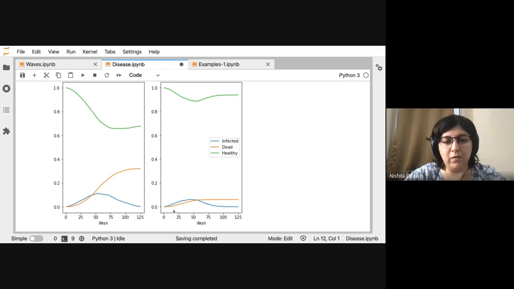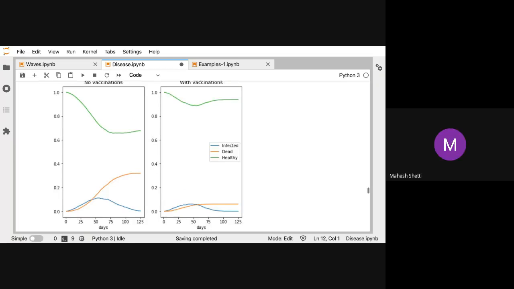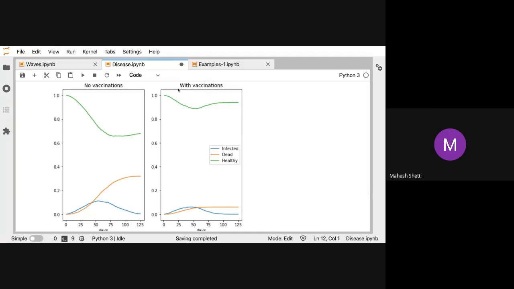With vaccinations, the rate of infection going to zero is much faster, and the number of people who are dead is also much smaller. There is a question in the chat: by increasing the fatality rate, it will end the epidemic sooner, so can we observe this?